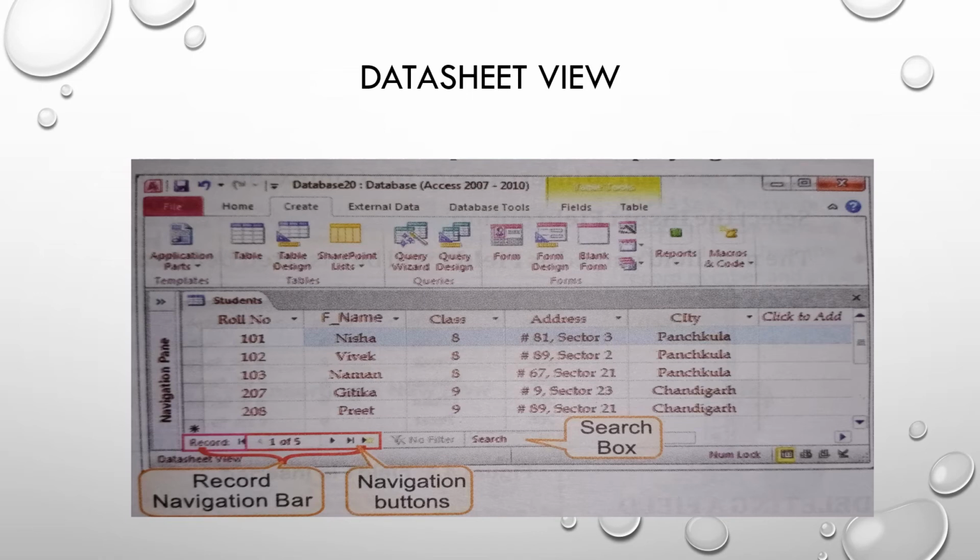Entering data in a table. After finishing the structure of the table in Design View, if you want to enter data in it, you need to open it in the Datasheet view. For that, we have to follow some steps. First, select the table which you want to open from the navigation pane. Second, double-click on the table. The table will open and it will look like an Excel spreadsheet displaying all the fields defined in the structure.